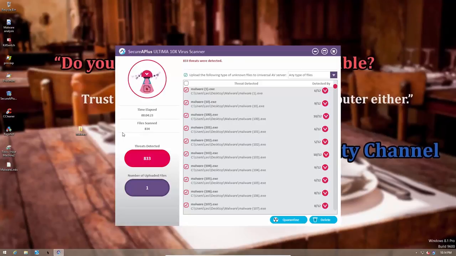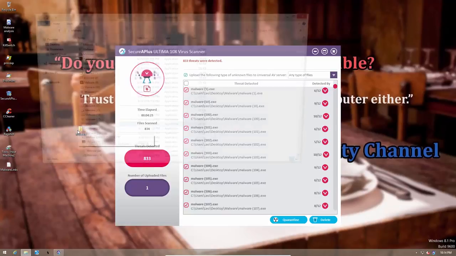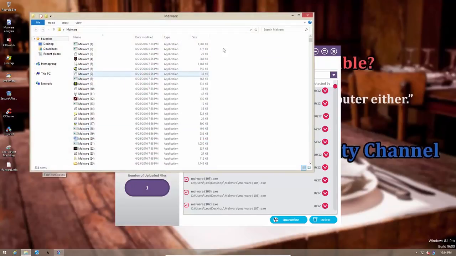Well, I think the scan is complete, but it did not give me any kind of scan completed pop-up, or there were no visual changes to indicate that, which is odd. So again, some things need to be polished further in terms of the design. But it took around 4 minutes and 23 seconds, and it says it has detected 833 items, which is the same number as the number of items that we have.